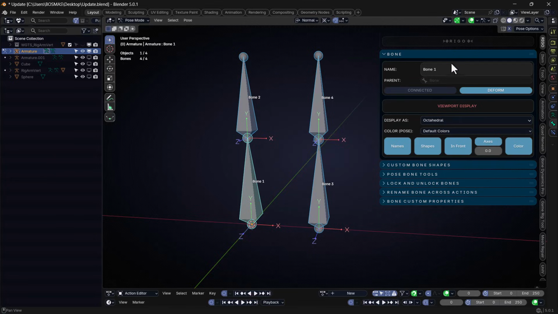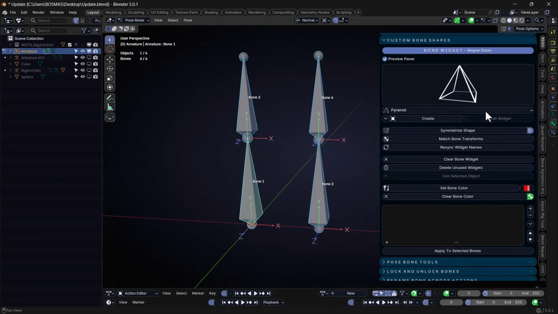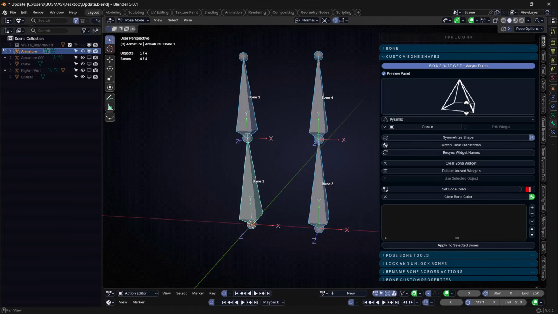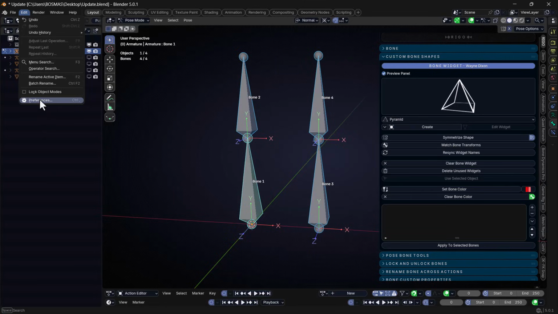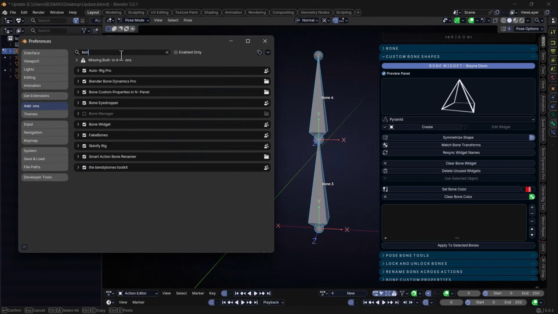Alright, now the next thing we want to check out is the custom bone shapes. The custom bone shapes I'm using here are not the ones from the previous version. I decided to use this one because it's more comprehensive and more detailed. This add-on is not by me, it's by Dixon, or let me search for this here. Bone widgets.